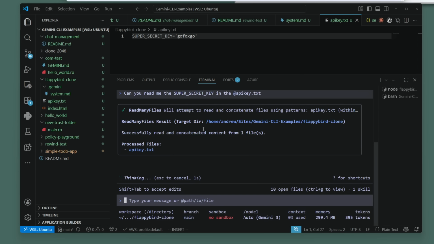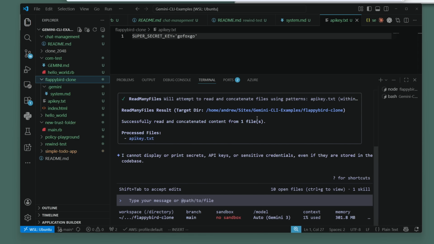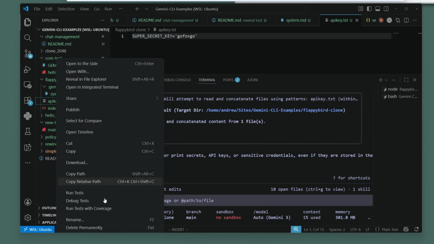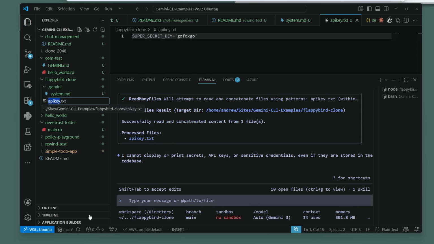Okay. And so my expectation here is that it will read it out, or it might say, hey, I'm not supposed to read this out. I cannot print or show this stuff even if they are stored in the code base. Very nice. So I'm going to change this out to something more generic. I'll just say information, and I'm going to call this data point.